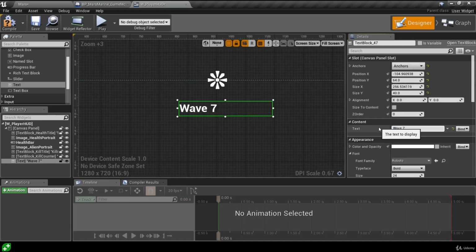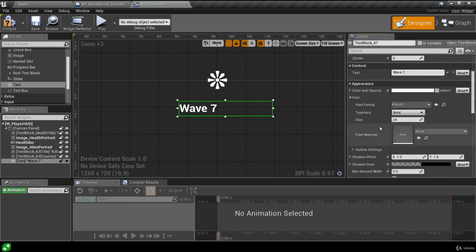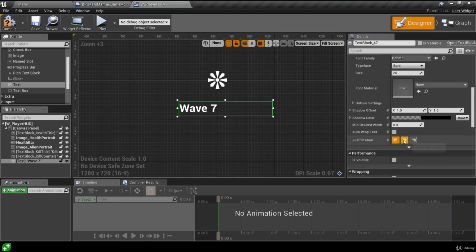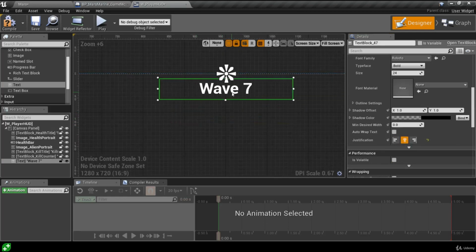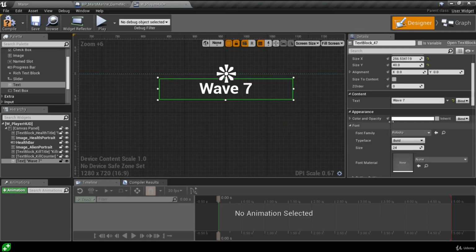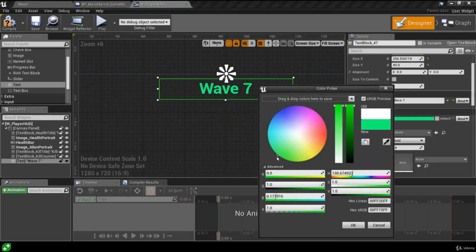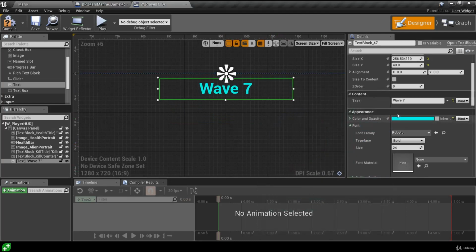We're going to set up a binding for this in a second, but let's just set up the text. We want to change the text justification, so it's always in the center, and we kind of just want to line it up with the center of the anchor point. And we can also change the font color here. I'm just going to change it to a nice bright blue.